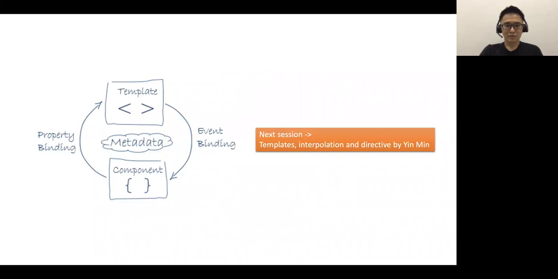Here is the overall concept of how the class and the template communicate with each other. It's just a concept itself. How it works, you really have to dig into the code. For now, for the component to send data to the template, we go via property binding. Later, I'll show you how. And from the template, going back to the component, we will communicate via event binding. Then I'll show you how later.